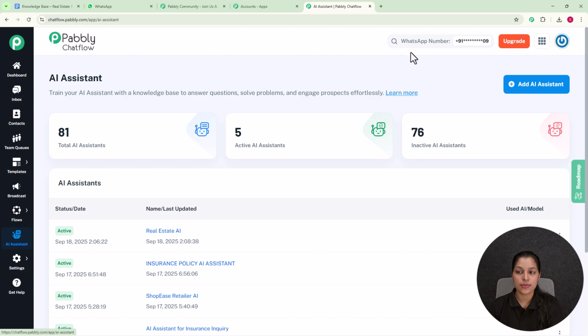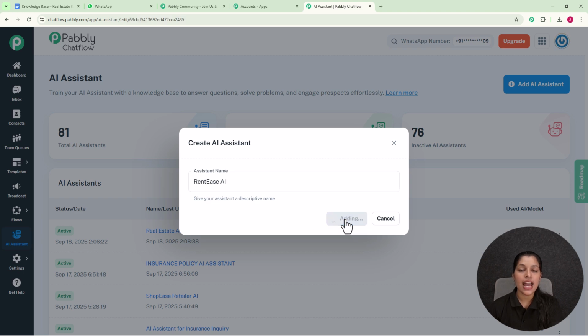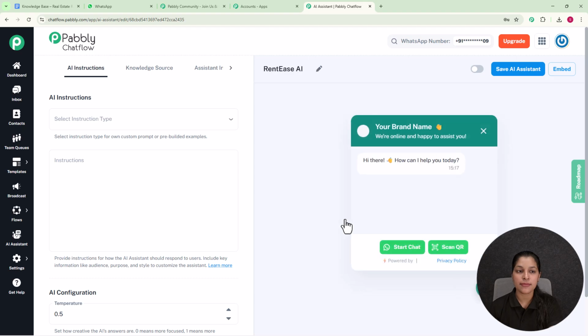For that, you simply have to click over this add AI assistant button, and here you have to provide a name to your assistant. Here I am providing it the name Rent Ease AI, which is the name of my brand. Now we simply have to click over this add AI assistant button, and we will land on the AI assistant page. Here you can see somewhat my AI assistant looks like this.